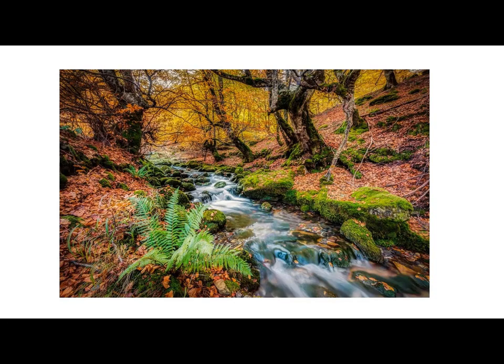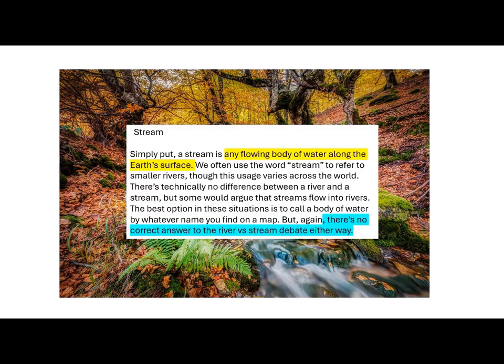This is also another beautiful photograph, I think, of a stream. A stream is any flowing body of water along the Earth's surface. The additional piece of information is that there is no correct answer to the river versus stream debate either way.